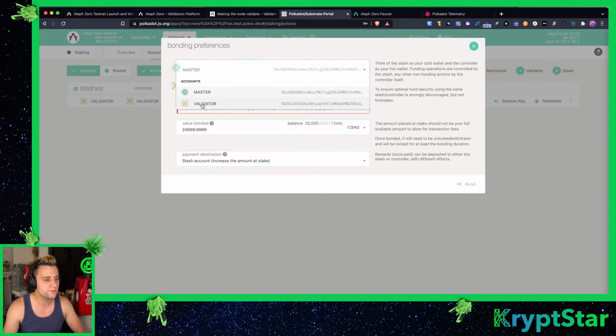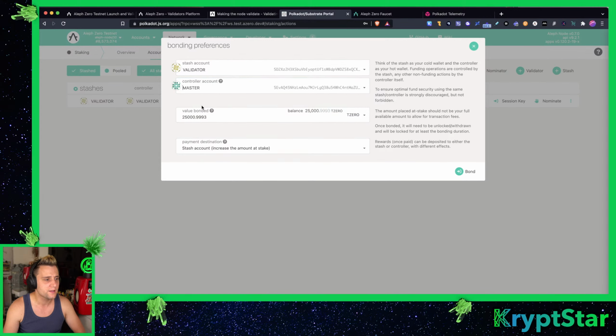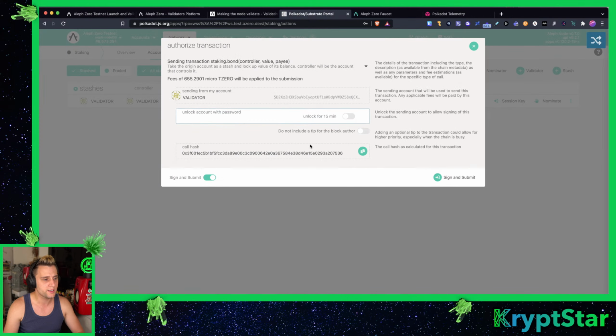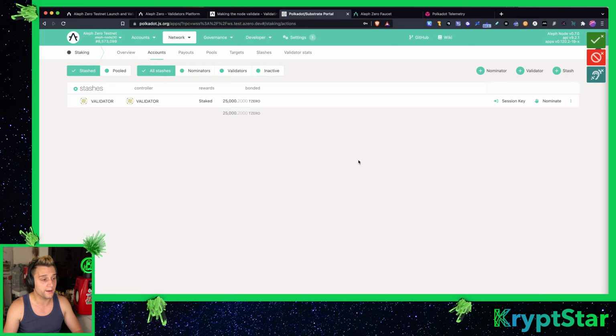The stash account I want to be the validator, and like I mentioned last time, the master account, the controller account, I want to be the other address, because it doesn't recommend that you have both accounts do the same thing. So you don't want the validator also be the controller of the account. Now we're going to bond the 250,000 AlephZero. We're just going to press bond here, put in my password, and sign and submit. There we go. So now we are staked, basically.